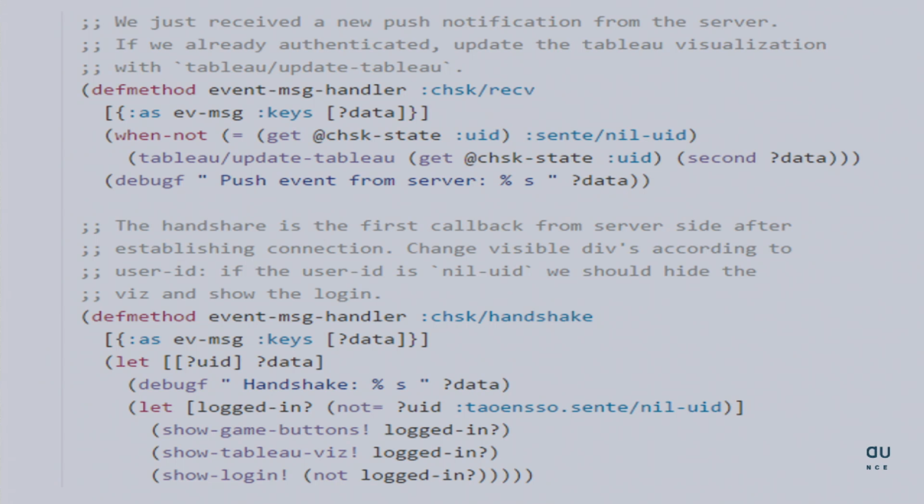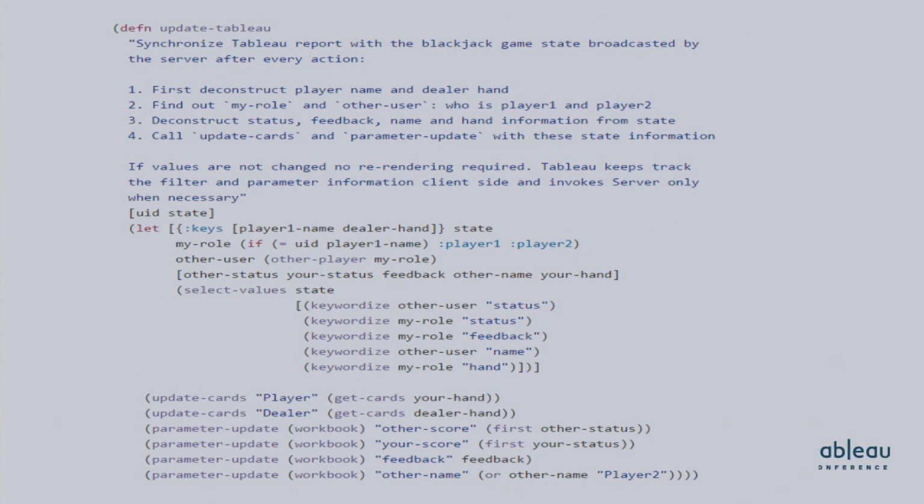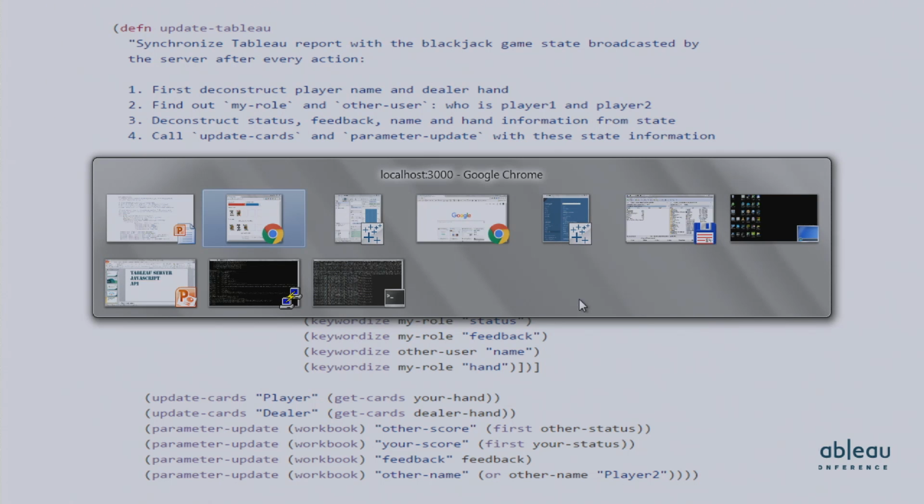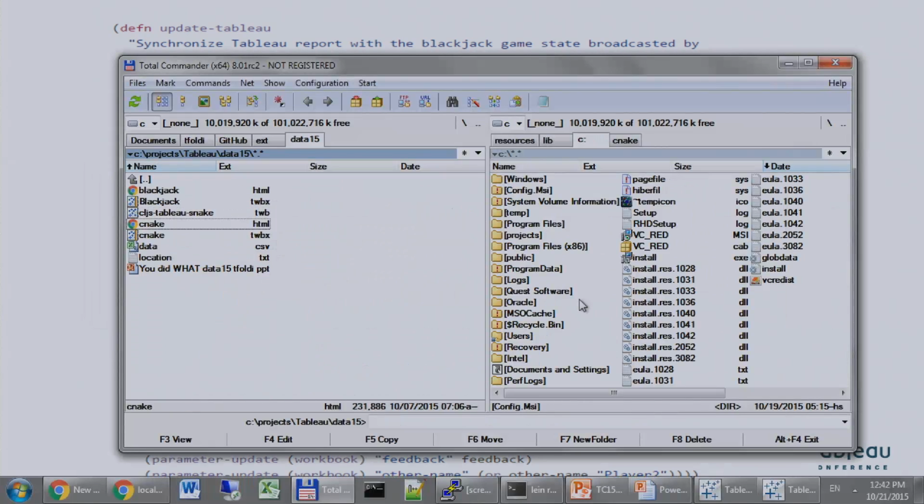And just like what Realk does, we always send the direct clicking information to our Socket server, the central gaming server, and the gaming server always sends back all the information from the game, including my player and the other player, and based on that information, it renders the Tableau itself. Let me just quickly show the workbook itself.